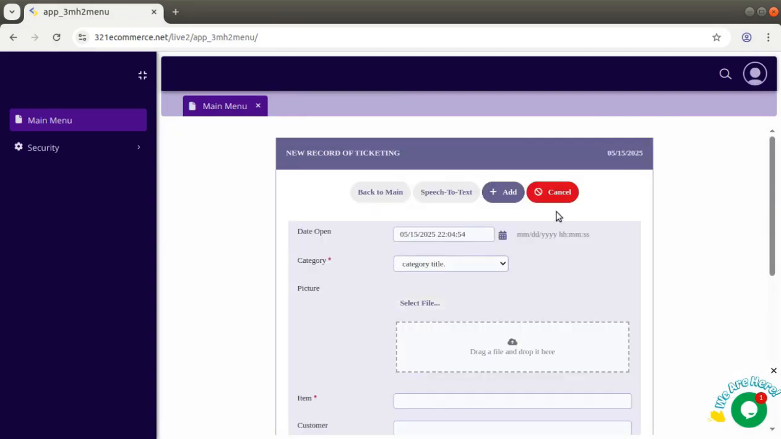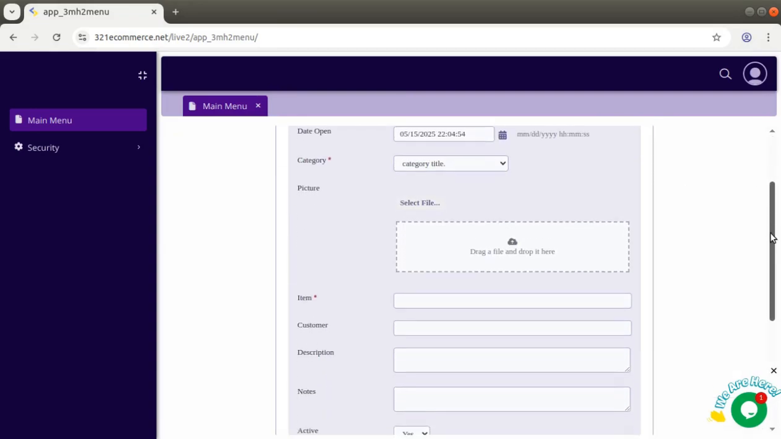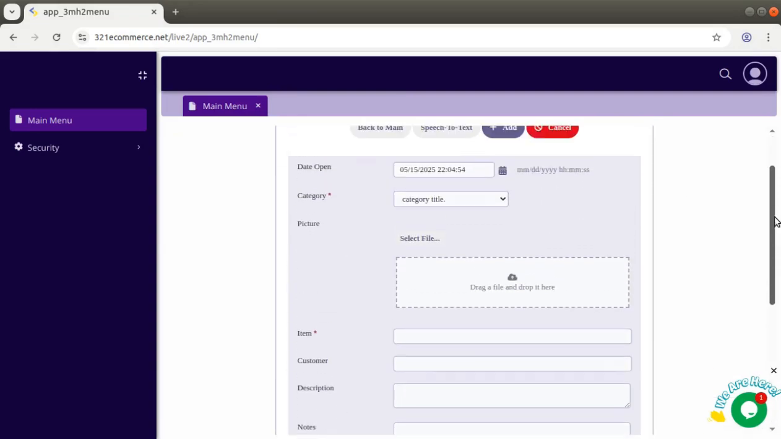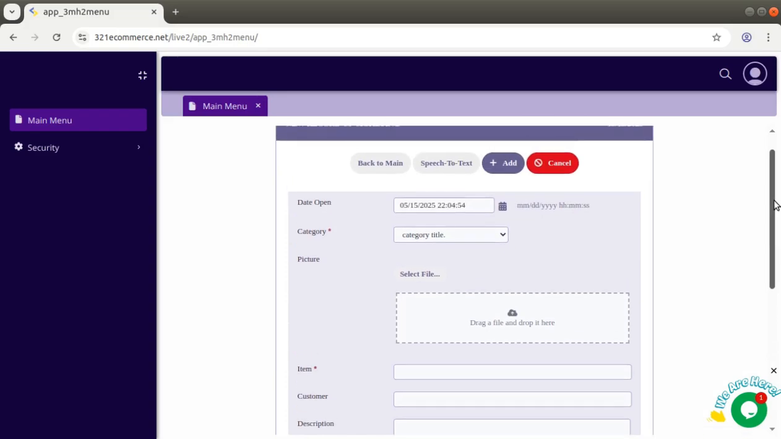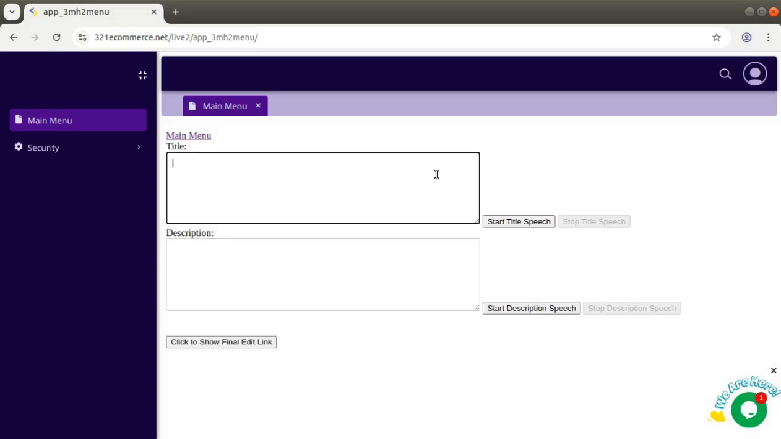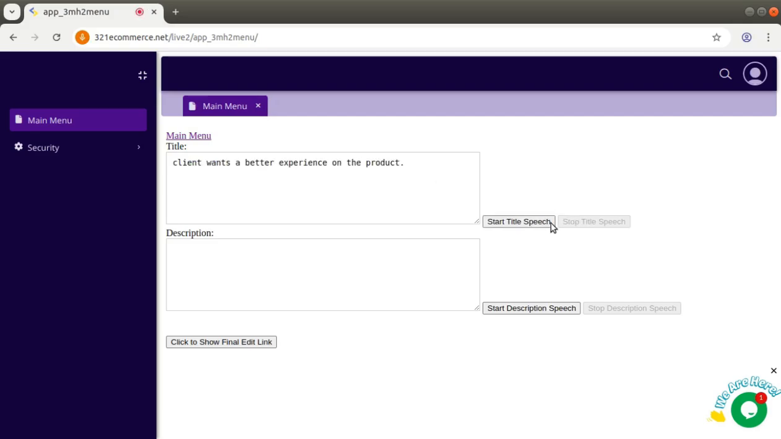Again, this is a typical SaaS form, right? All of the data entry fields are there. But most of the time, we need to add a little bit more information for the description or for the title itself. So for now, we're going to click on speech to text. And we're going to say, client wants a better experience on the product.